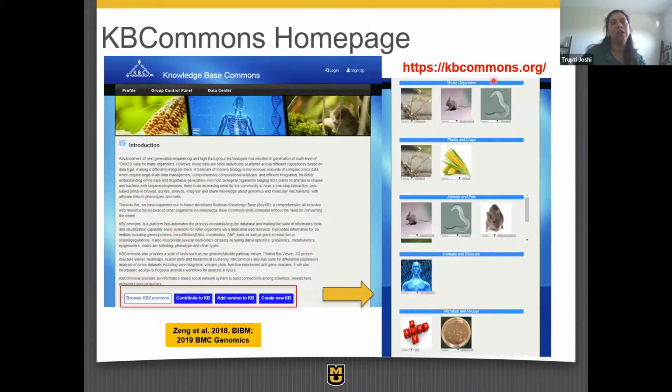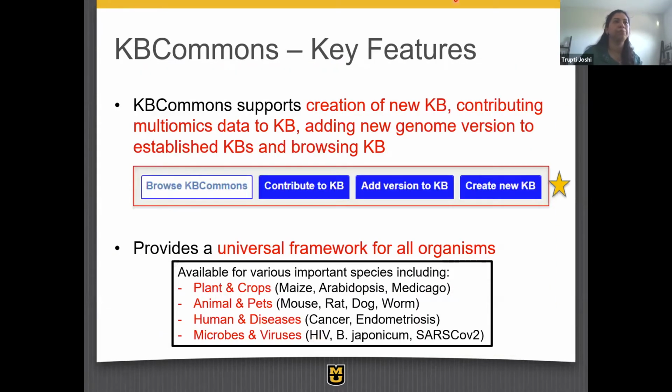If you go to the KB Commons homepage, which is accessible publicly at this URL, you can essentially pick and choose which area you want. And then I'll touch upon the 4 new functionalities that we built in KB Commons, which do not exist in Soy KB. Again, this has been widely published, and so that will give you a lot more details.